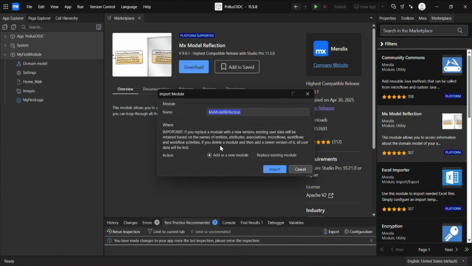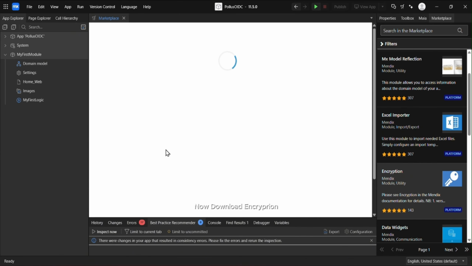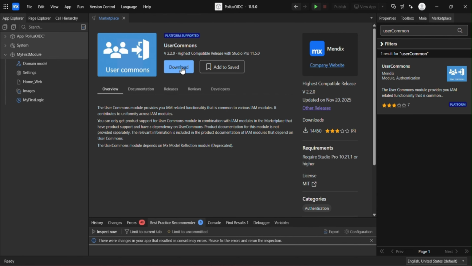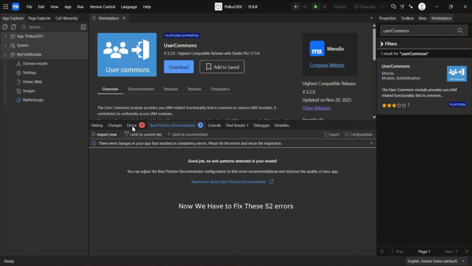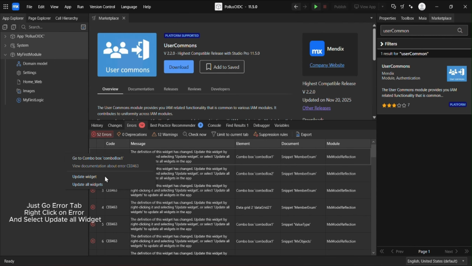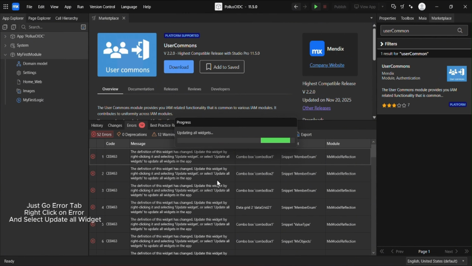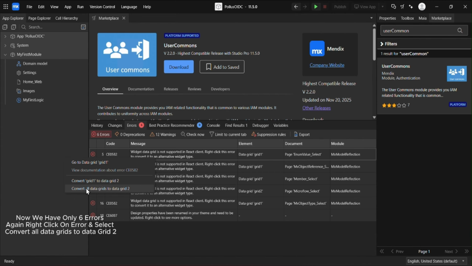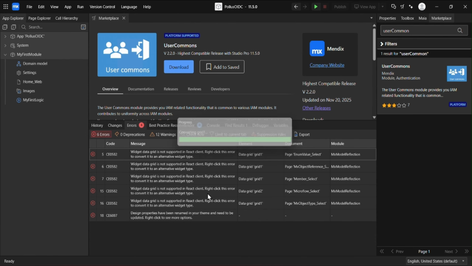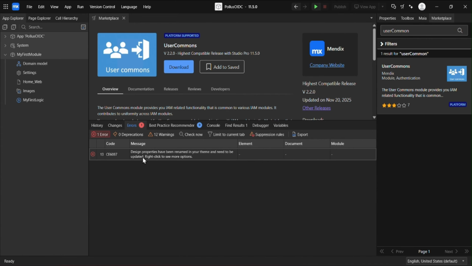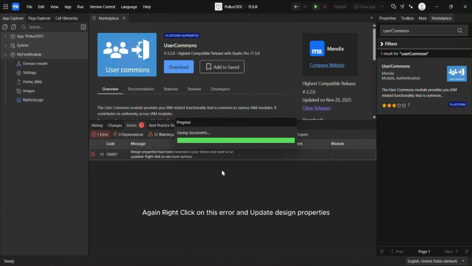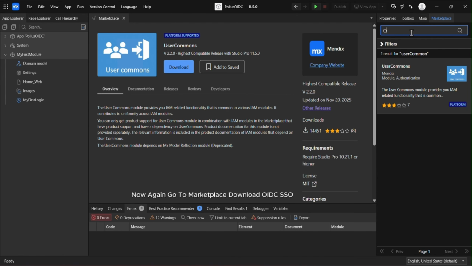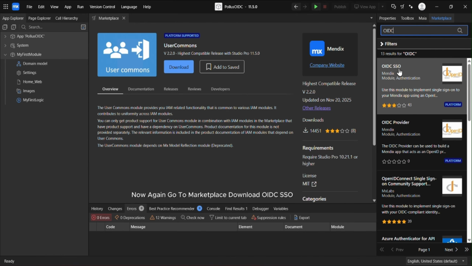After you download the MX model reflection, you're going to download encryption. Once you download encryption, you're going to download user commons. After you download user commons, you're going to do some error handling by updating widgets, as well as changing the forms from grids to grid 2. And that will get rid of most of your errors, and the last error just needs to be updated. This is for, again, new applications. Existing applications may already have these dependencies and these modules updated.